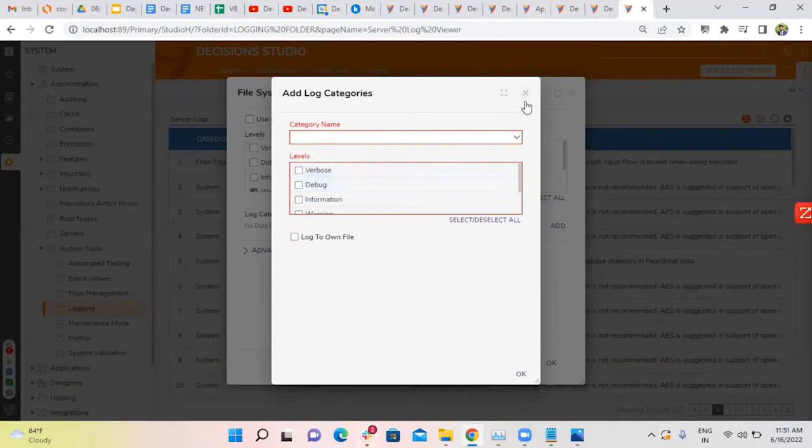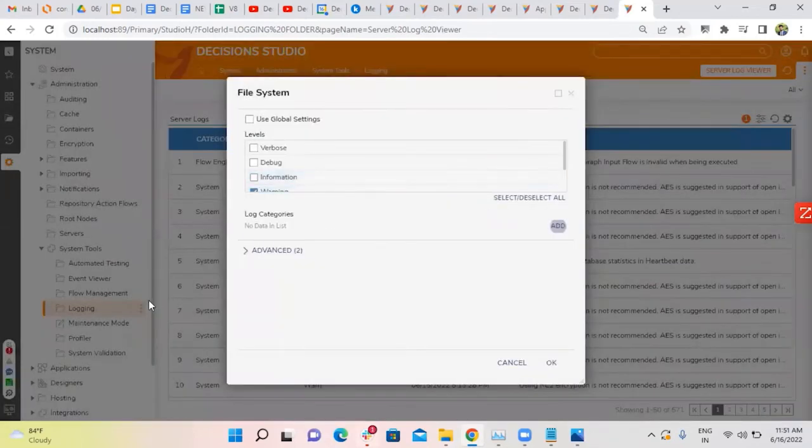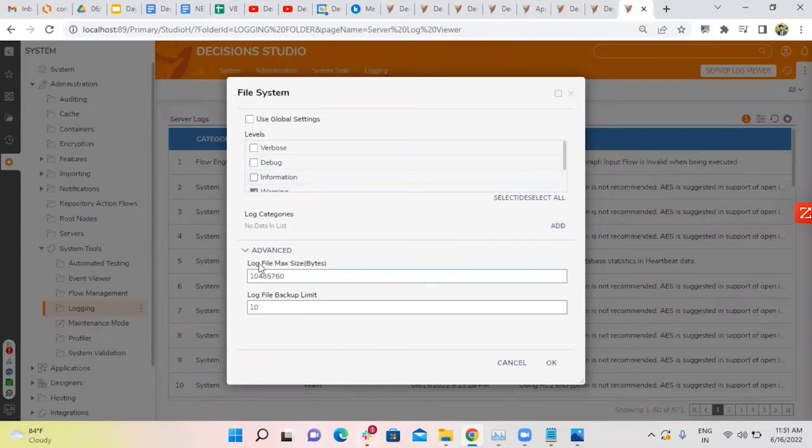So this is how it is done from the backend via the decision studio. And the last thing over here is this advanced section. If you remember, I mentioned that we can set the size of the log files, as well as the number of log files that need to be backed up. All these things are editable. You can make the settings over here. So this is how you do it from the decision studio.